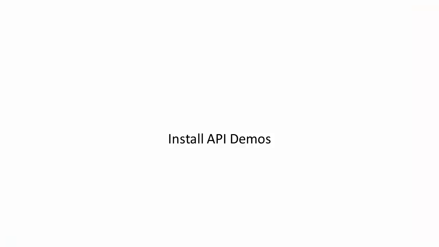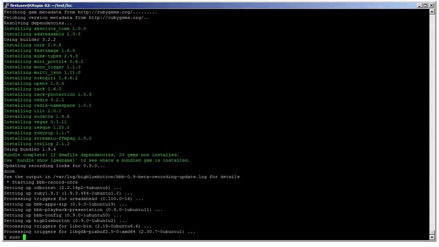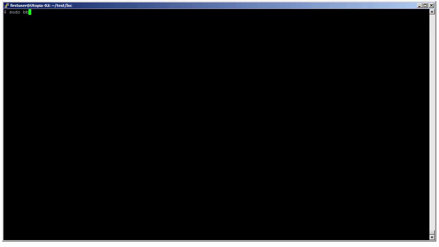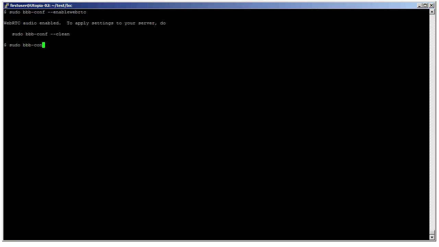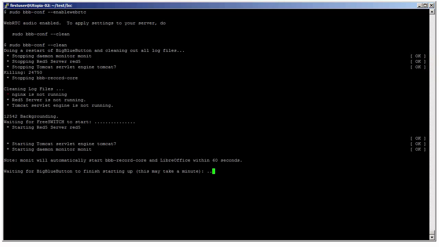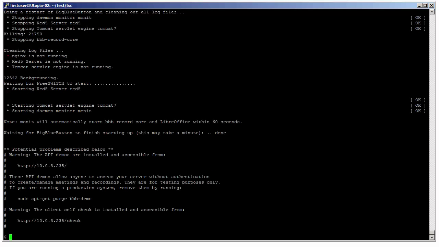Next, so we can try out the server easily, we're going to install the API demos. These are just simple demos, one of them launched from the home page of the server, which will allow us to log in and try BigBlueButton. Final step is we're going to configure the server to enable WebRTC audio. You want to do this, and now we're going to restart BigBlueButton. So we'll use the bbb-conf utility program to do a clean restart. This will shut down BigBlueButton, clean out the log files, and restart it in the proper order. And after the end of this, we now have a BigBlueButton server ready to try out.